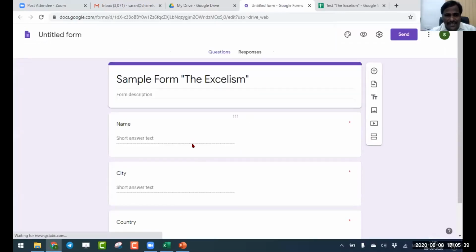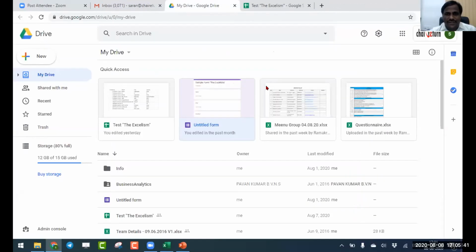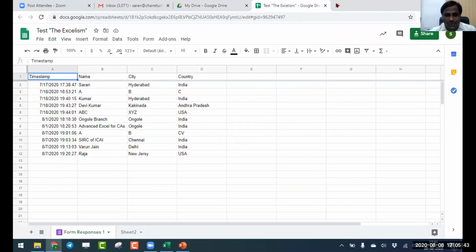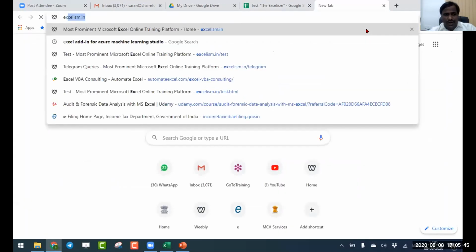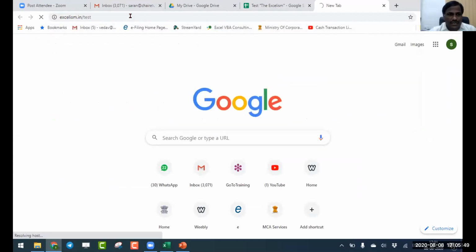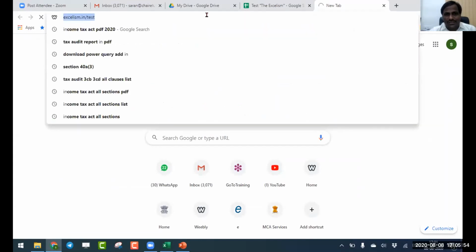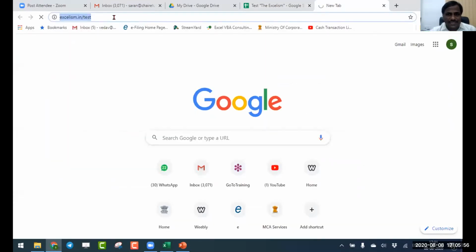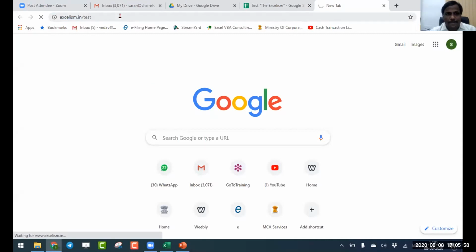I have already created it. Now let me close this. The entire data is getting stored here. In fact, you all also can access just to test whether it is working or not. You can go into the URL excelism.in.test. So this is the Google form I kept in this website. Let me open the exam.